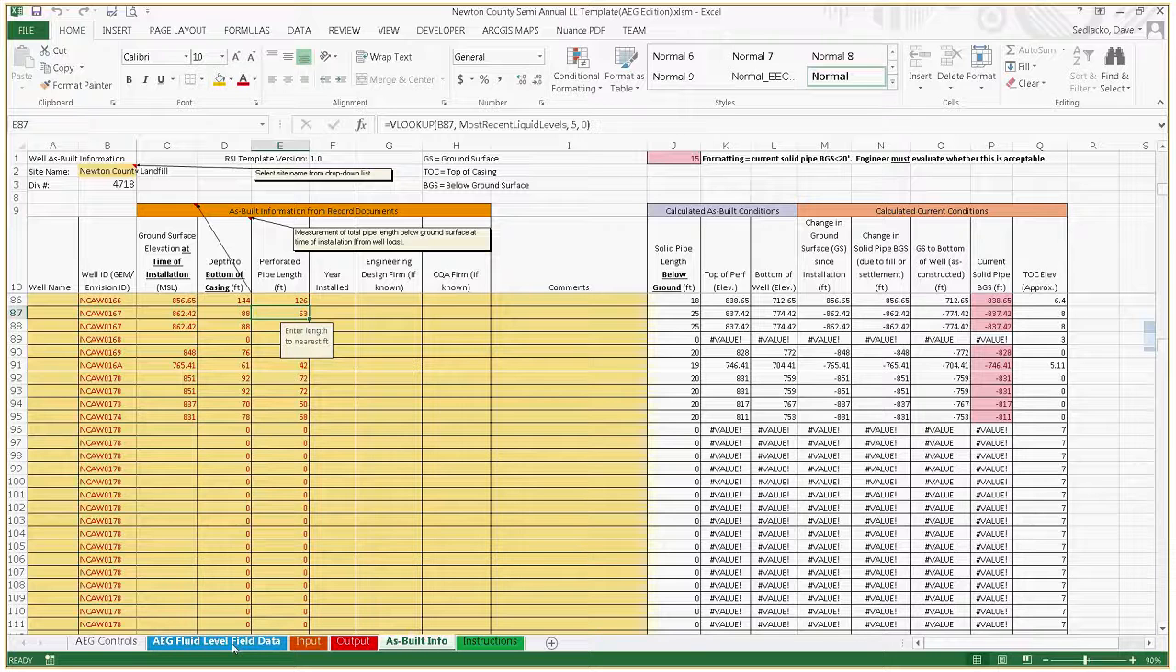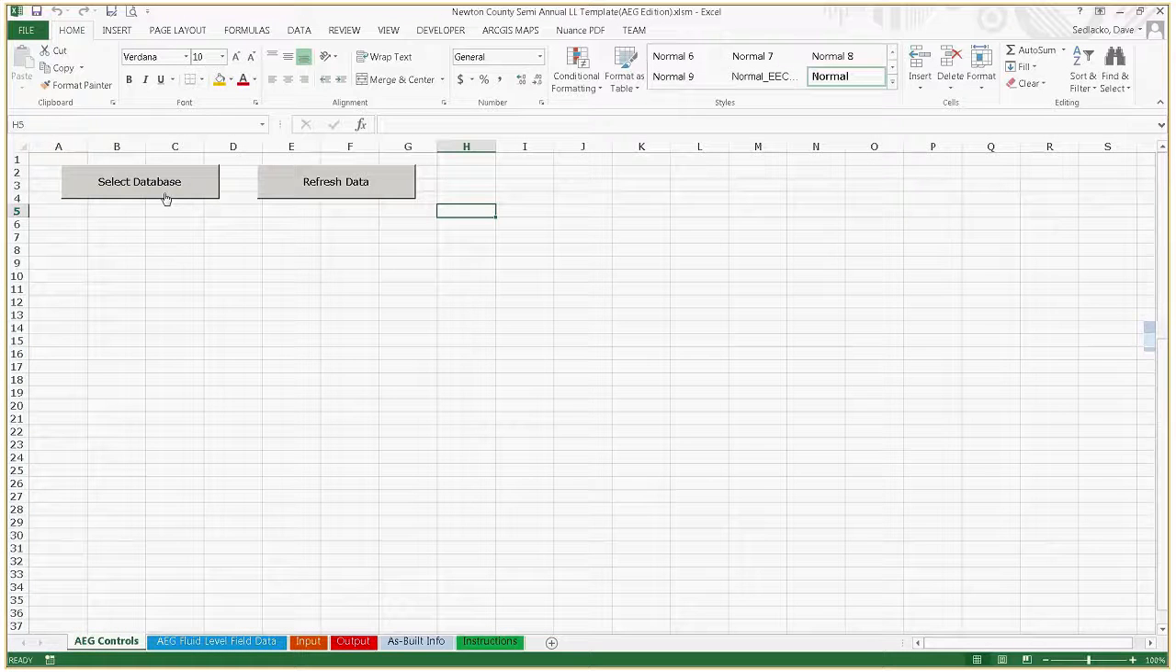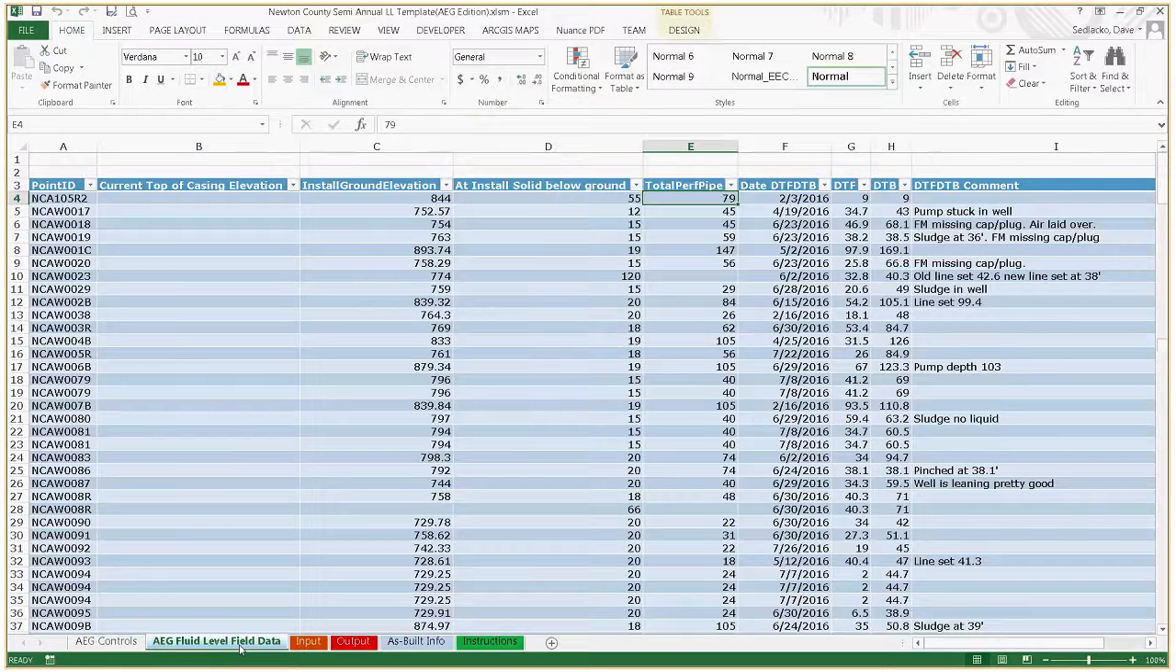But to keep this video simple, short and sweet, that's the overview of how this workbook operates. Again, you point it to your database, site-specific database in this case, because we have not transitioned to SQL Server yet. Click your refresh data button, it will pull in your information, which will show up on the AEG fluid level field data tab, which is typically hidden within the workbook.